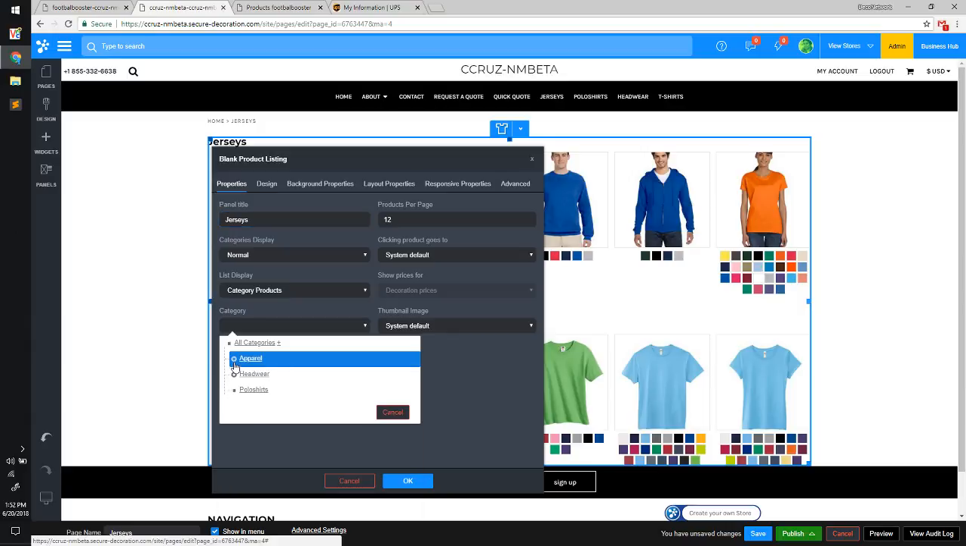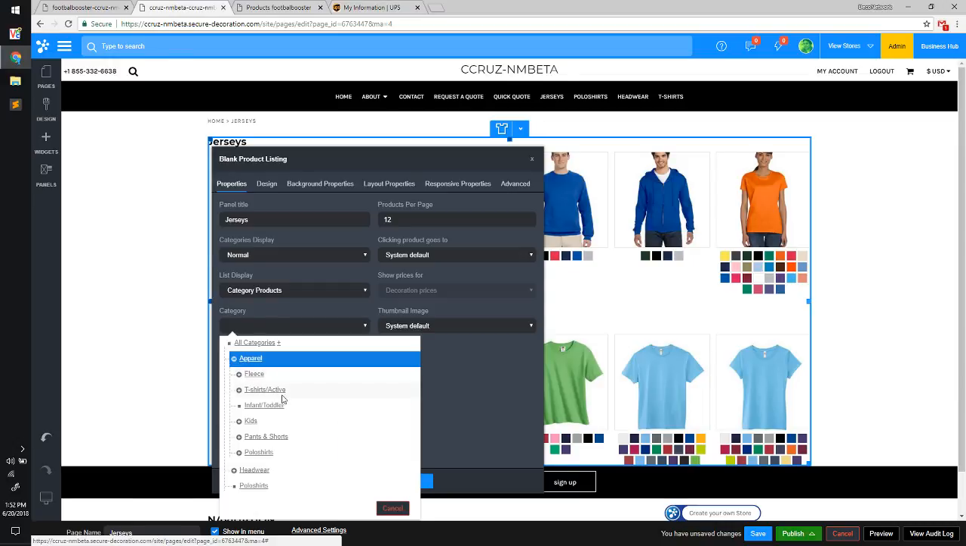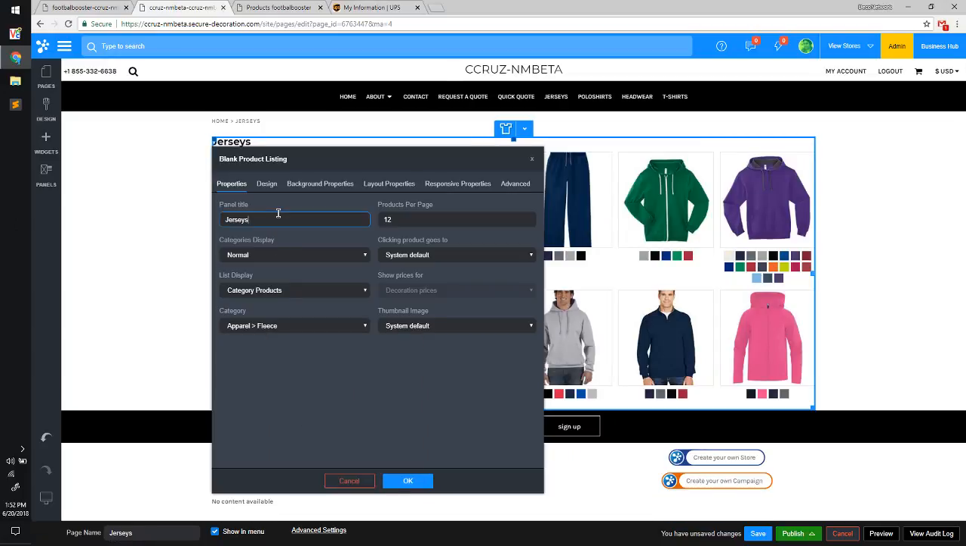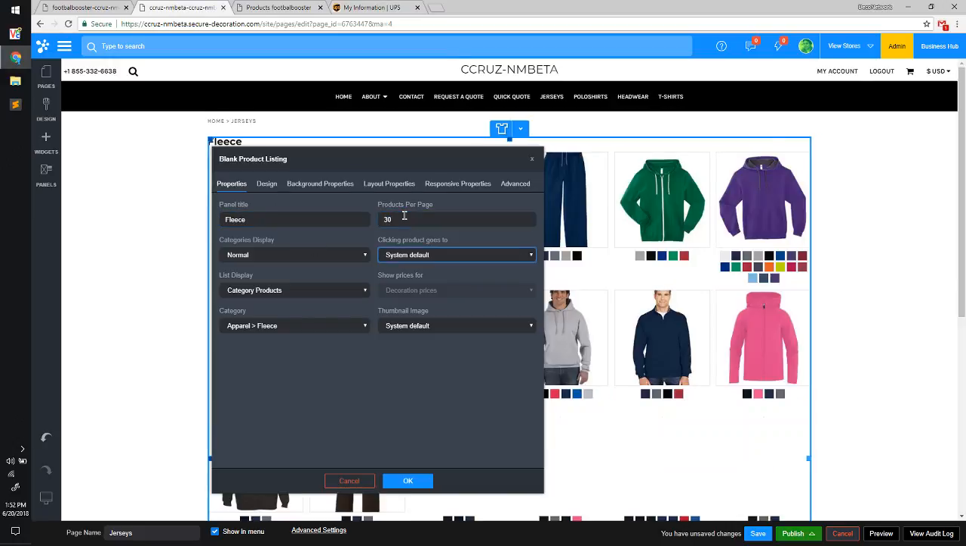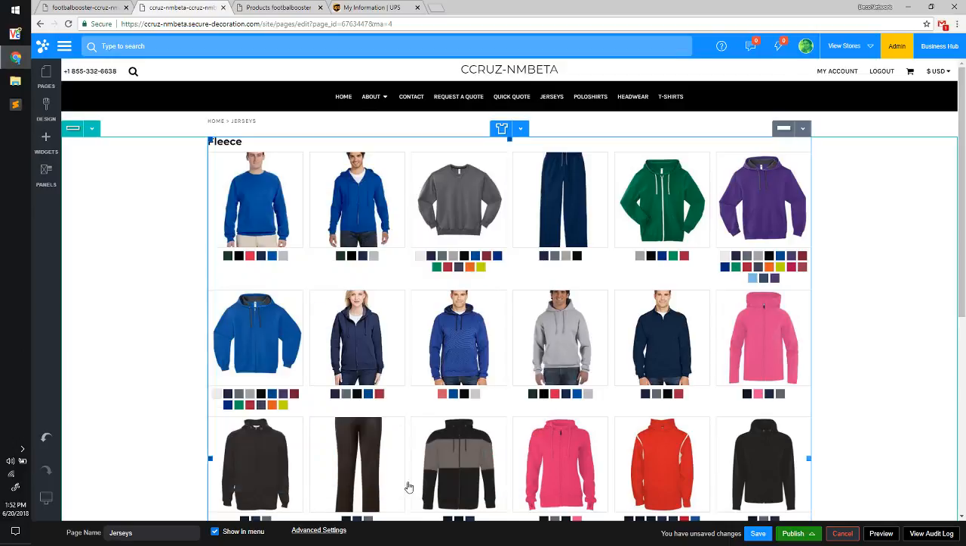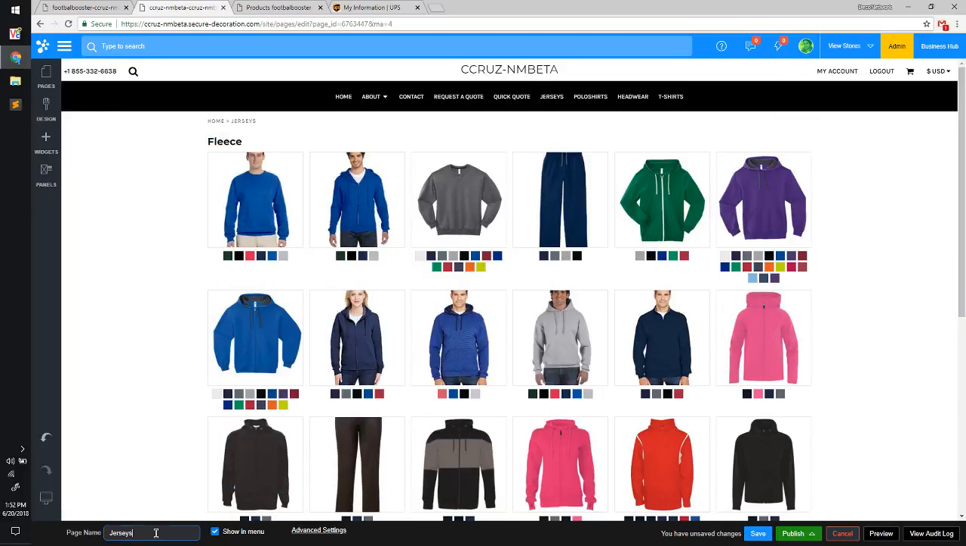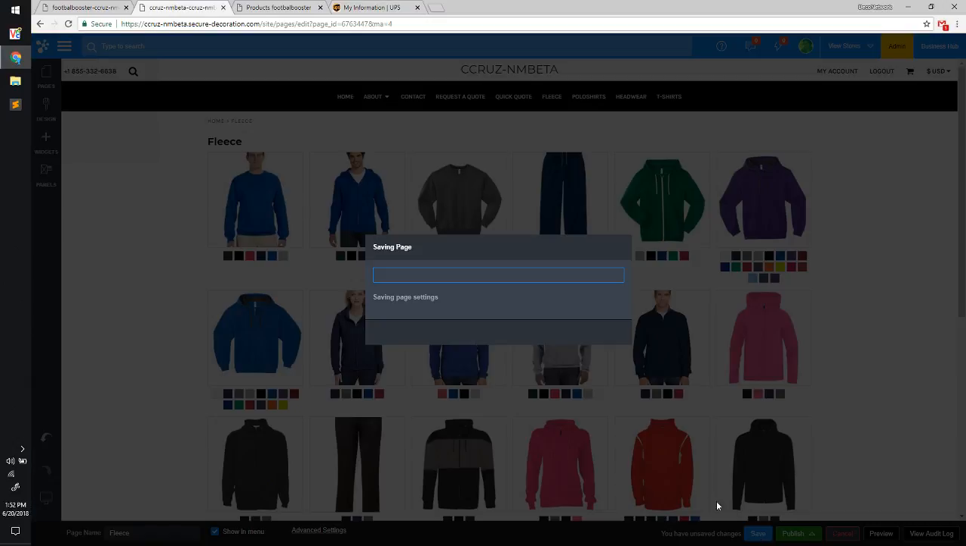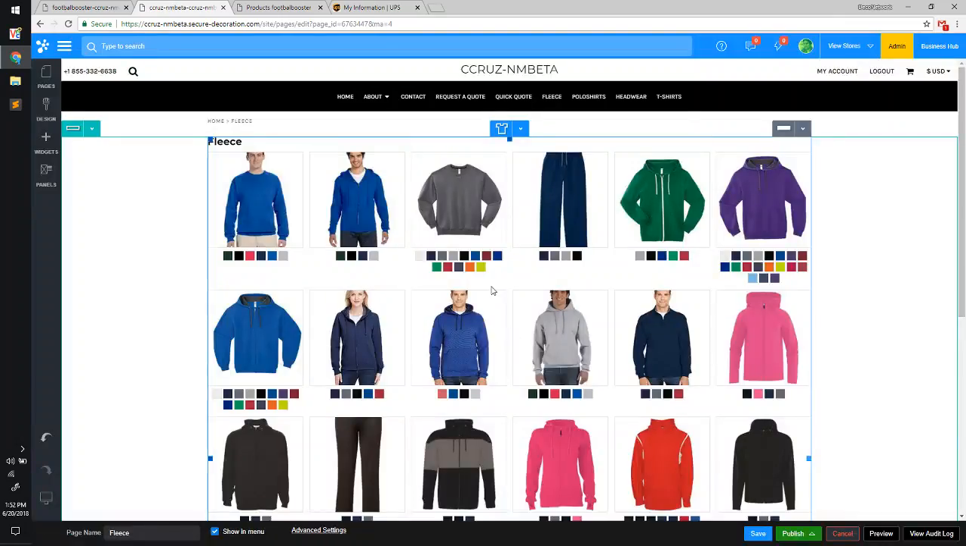So the system's only going to allow you to pick from categories that have active products in them. If a category is empty, you won't see it displayed here. So let's choose an alternate category. Let's do apparel fleece. So we'll change that to fleece. And we'll show 30 items. Okay, we'll also need to adjust our page name here, fleece. So let's save that change. I'm pretty happy with those changes.